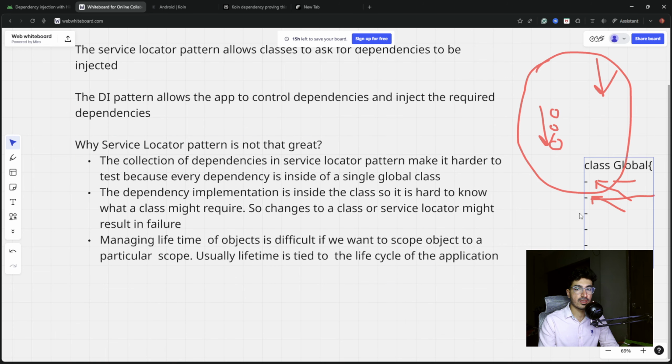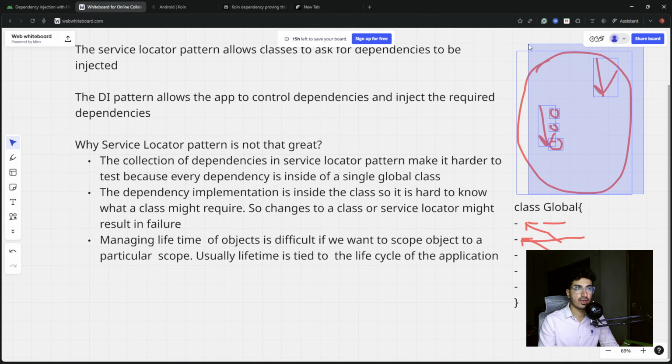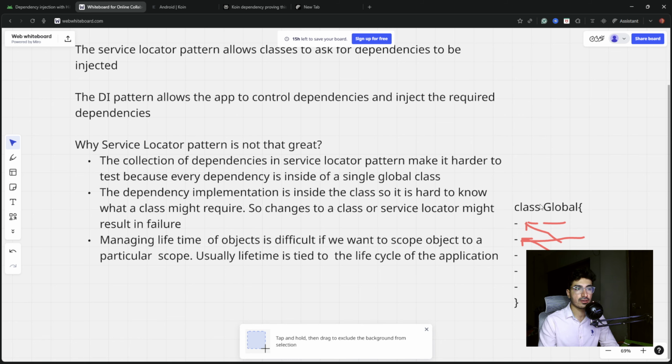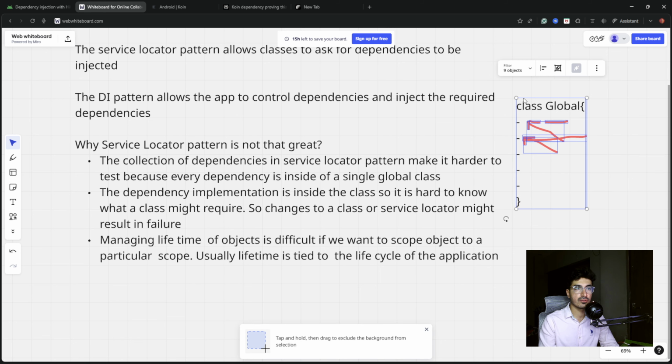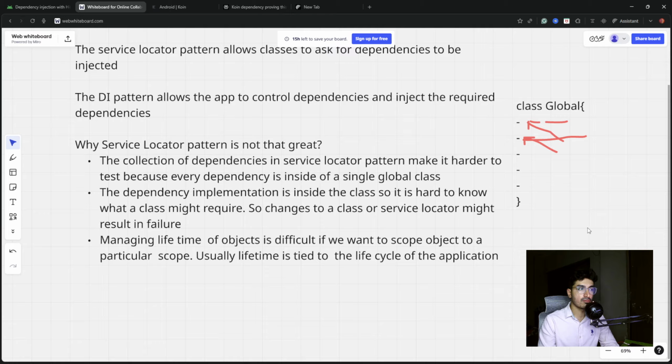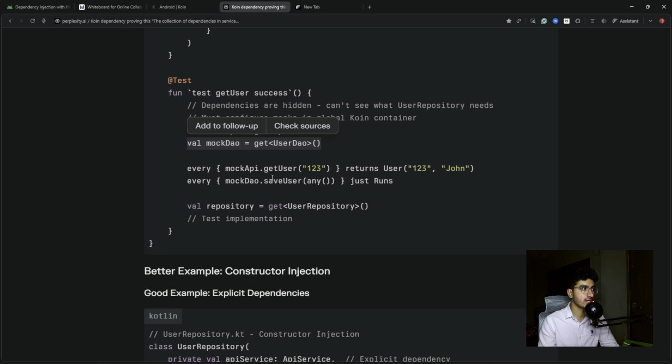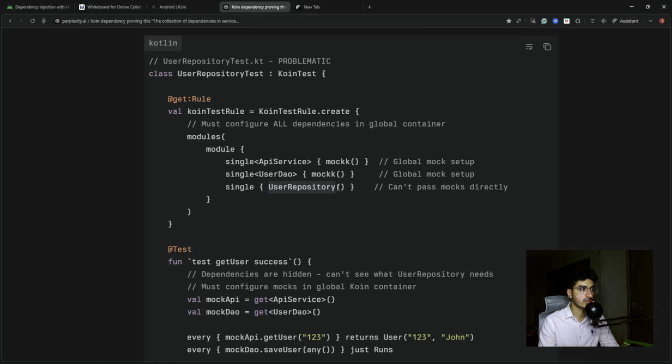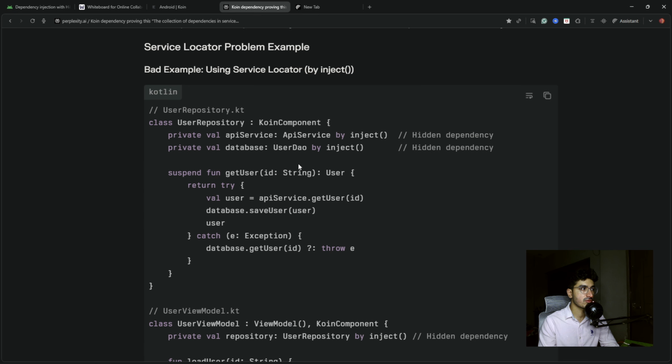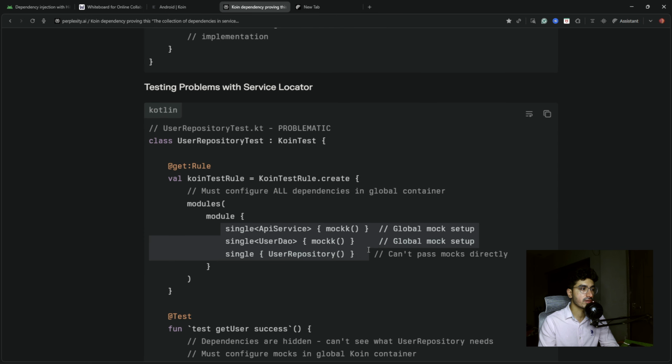First one is, of course, that it creates a global class, and that is a big problem, that every dependency is inside of this global class, and if you want to mock it, it becomes very difficult to do so. The dependency implementation is inside of the class, so it is hard to know what a class might require. So changes to a class or service locator might result in failure, as you've seen already. This user repository is not taking dependencies from a constructor. We do not know what is happening inside of the user repository. We cannot just simply mock any dependency and provide it to it.